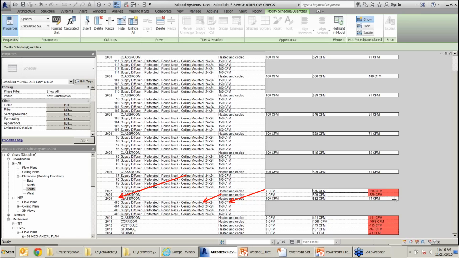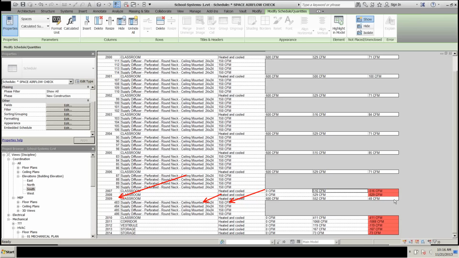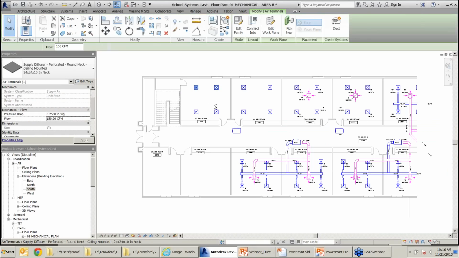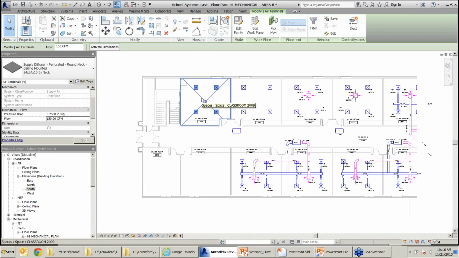It has sufficient, and it's not too much. It's not way out of line. So I have sufficient airflow in room 2009. And all I did was add air terminals in there. Let's close this one up. I put in these 4 air terminals. I haven't connected up to equipment. I haven't connected any ducting. So I can do some basic airflow checks, even at an early stage.